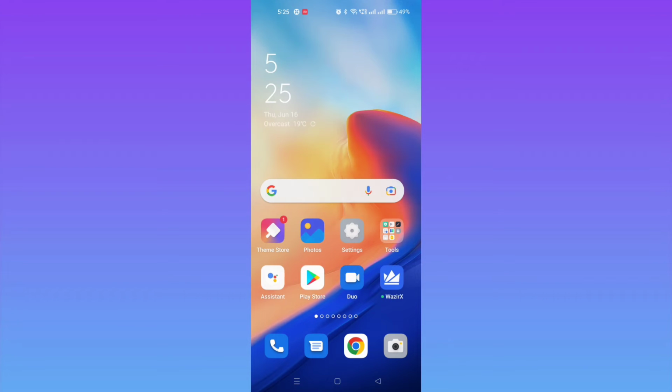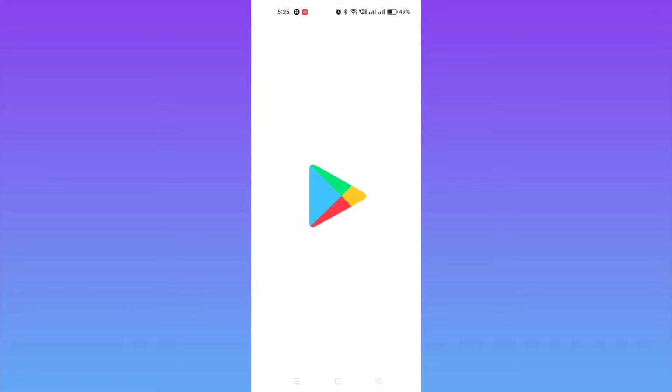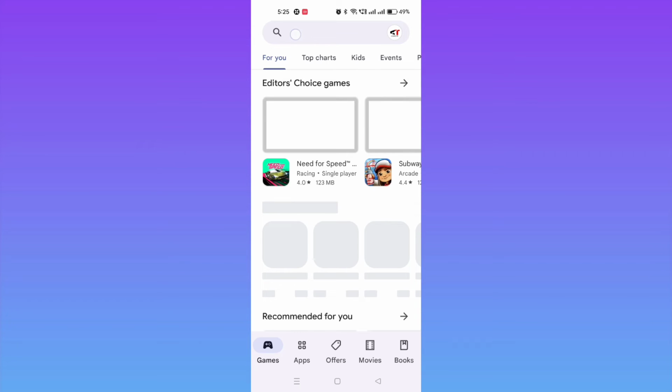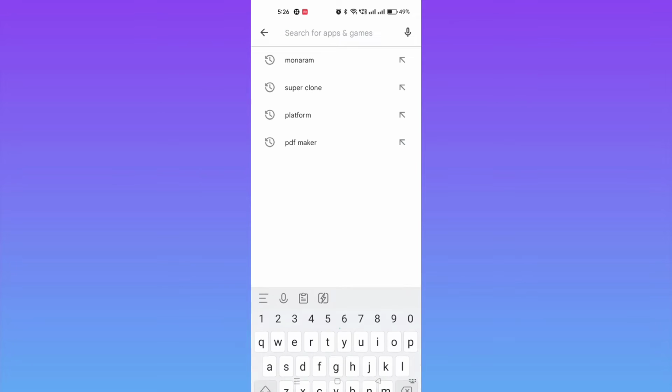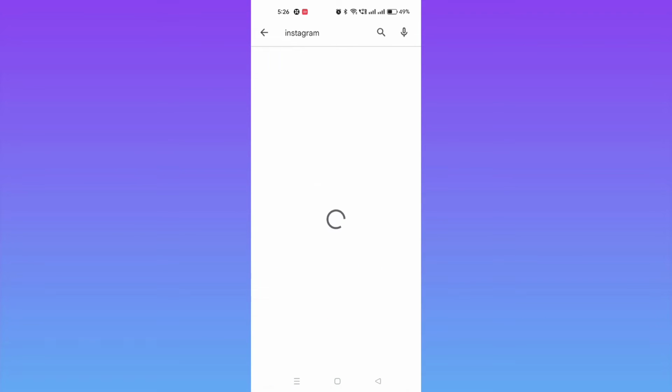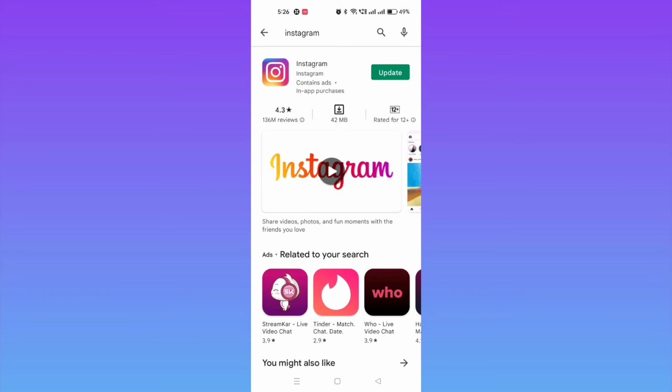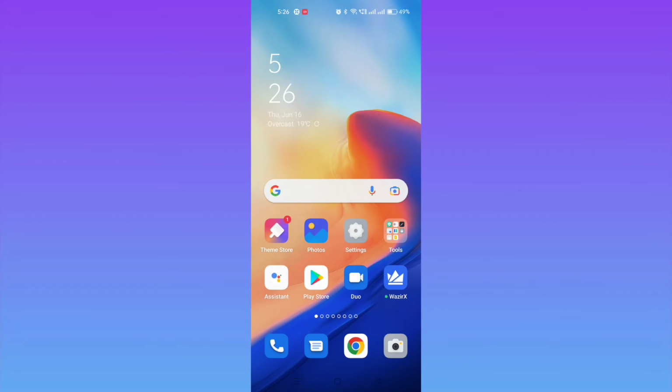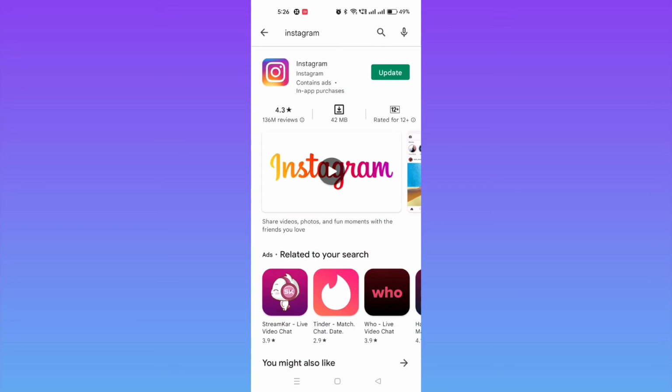So guys, first of all, make sure that you go to Play Store, or if you're using iPhone, go to App Store and then search for Instagram. Okay, so after searching for Instagram, make sure that you update the Instagram application. Okay, you can see the update option here on the side. Just tap on update and make sure to update.